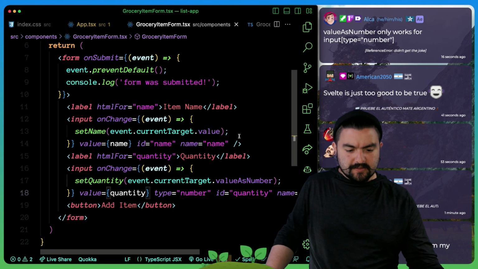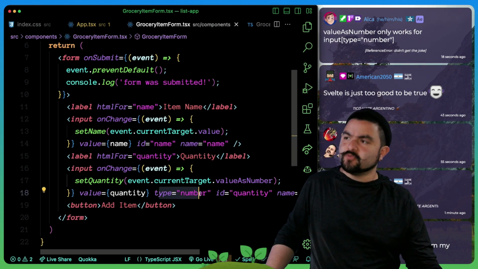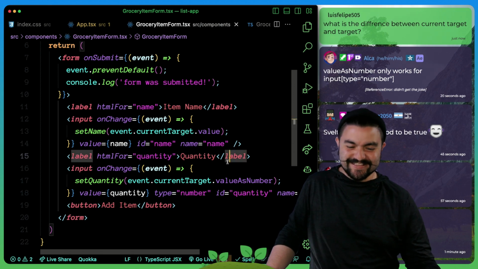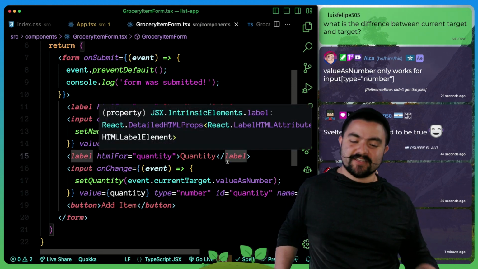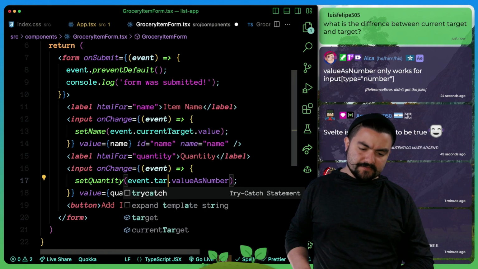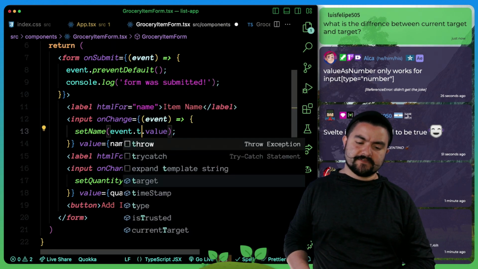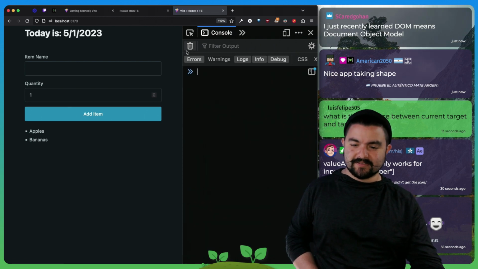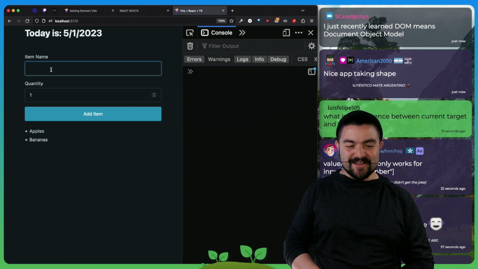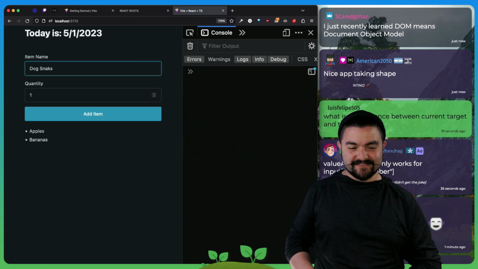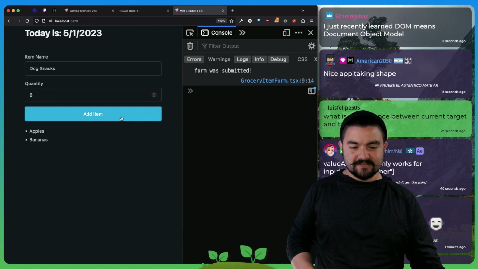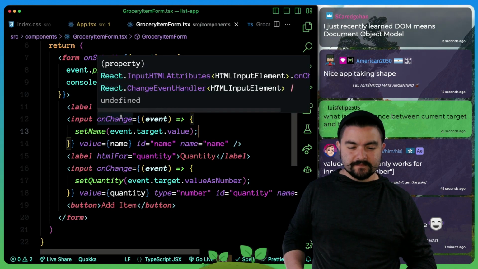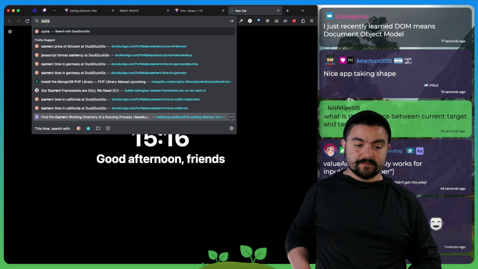It only works for input type number. Cool. Well, this is input type number. What's the difference between current target and target? I don't know if this code would actually work with target. Let's see if it'll work with target. The app is taking shape. It's happening. Yeah, it means document object model, exactly. I don't know. I can't answer that.